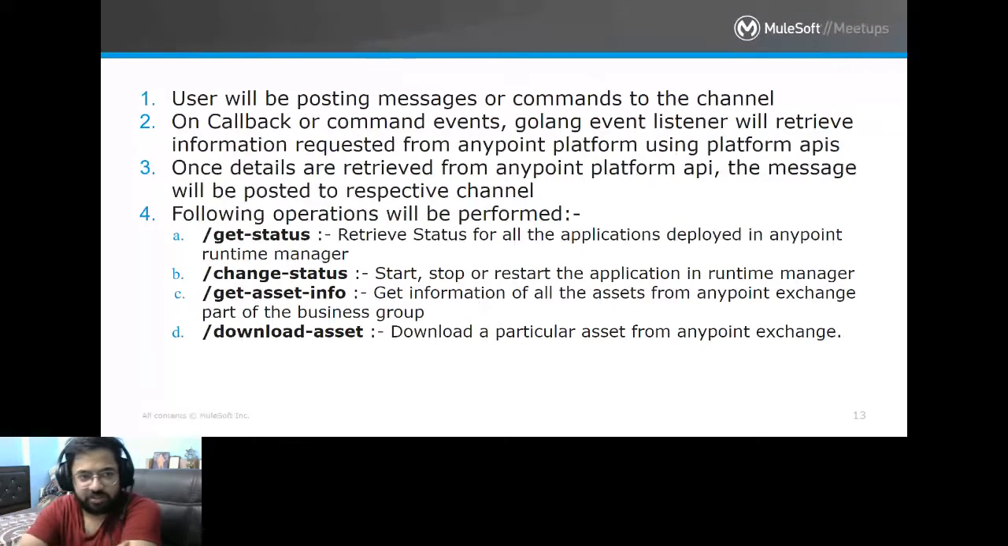Following are some of the operations that we'll be performing. Get status will give you the status of every API that is deployed to a runtime manager, whether it is in your dev environment, QA or prod, anywhere you want to get the actual status of it. Change status, where you could start, stop, or restart your application. So suppose there is an API running and you want to start or stop the application, you can do that.